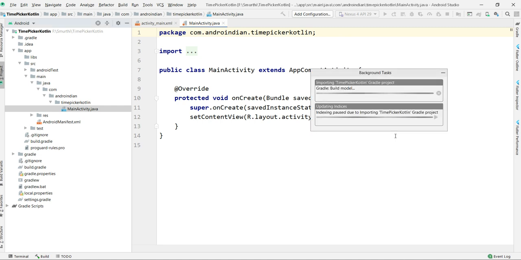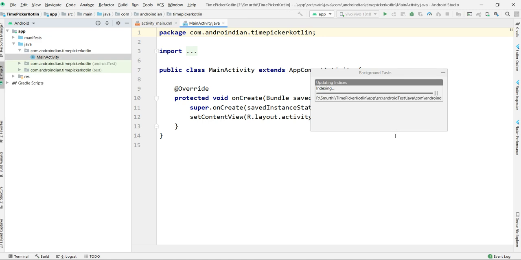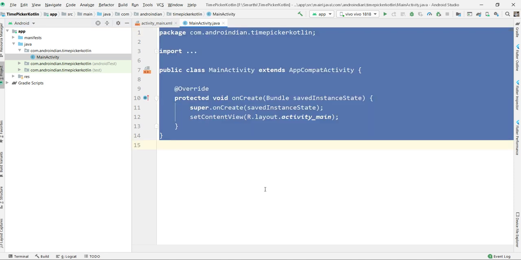So still this project is being created. Once this project has been created, we can do that. Yeah, it's created. Normally we need this as a Kotlin file, but unexpectedly we created this as a Java file. So I'm converting this file into Kotlin.